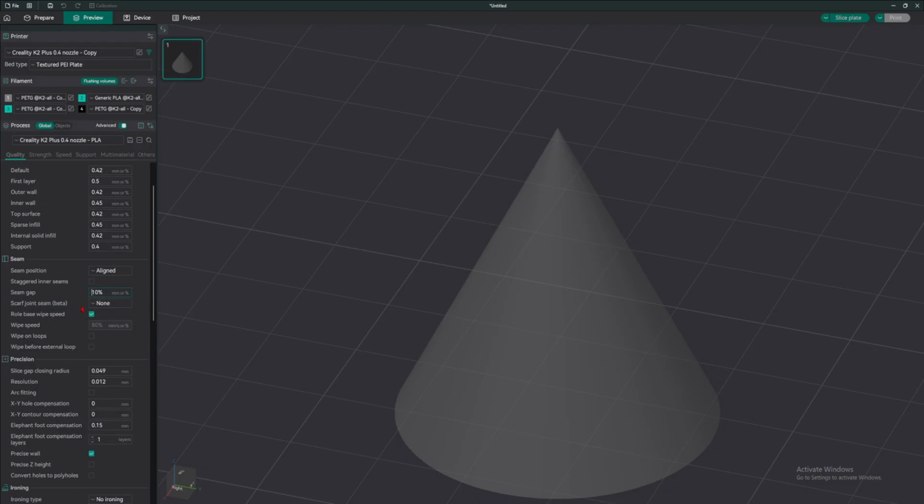Scarf joint seam is beta. It has been out for a while now, and the default is set to none. Here is what I have changed for mine. I will show you right now what I have changed.